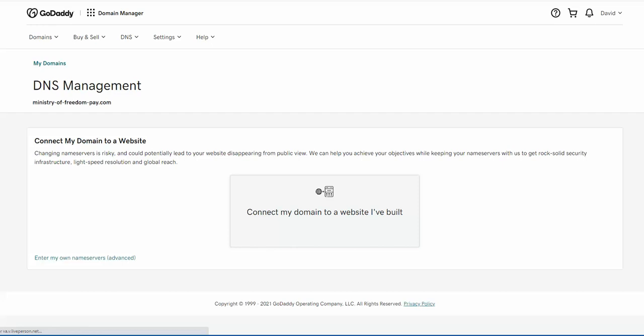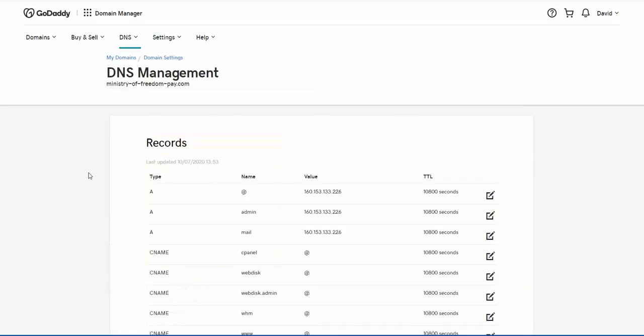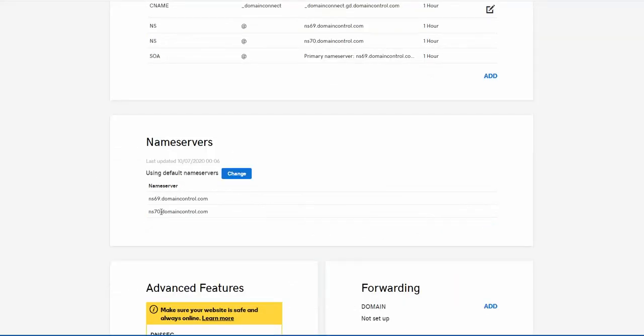I've already done that. But it's going to have a different domain name server in here, and it's going to ask you to use GoDaddy's default. So what you need to do is just hit that, and it's going to be the top option, which is use GoDaddy's default domain servers. Hit that, hit save, and you're done.